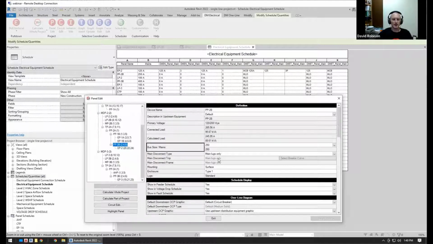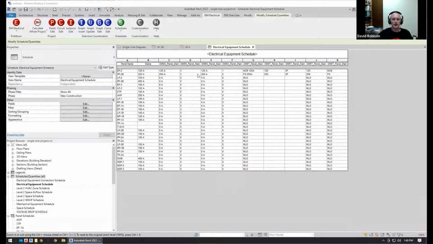Same thing for this PP2B. We'll go ahead and change that to a fused switch. All right, so you can see the top two lines here, the main circuit breaker, and then the fused switch option. And now you can see where Design Master is filling information in. So we have this column here differentiating main lugs only versus main circuit breaker versus fused switch. We've got this column here, which is kind of a combination of the type and then the trip rating. So if you want to have that, you can display that in your panel schedule. And then some of the other information about the trip rating is also displayed.